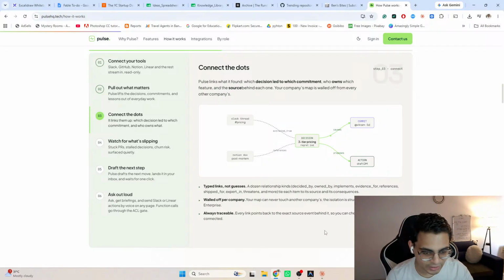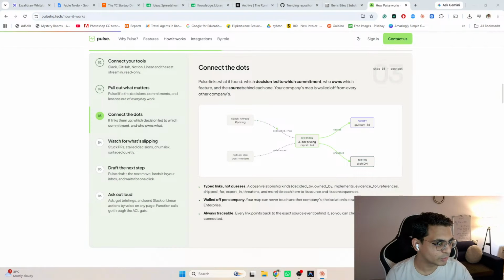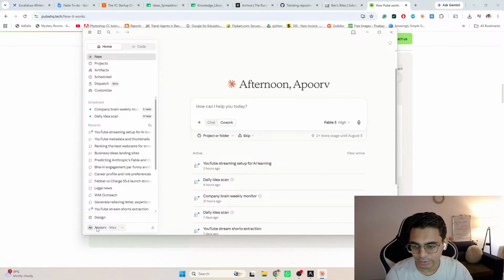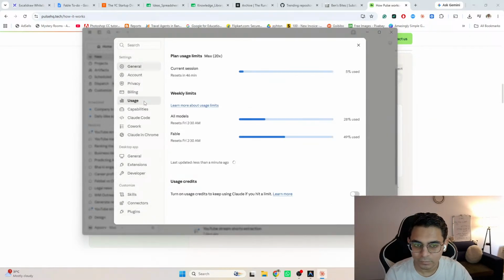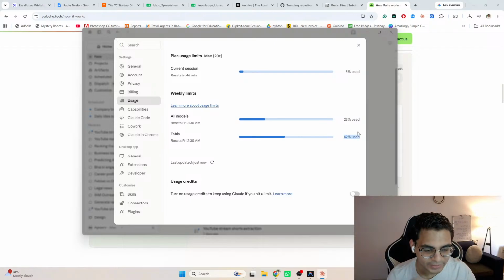Let's check our limits as well. Where do we stand on Fable? Let me just quickly pull up my limits. Give me a second, guys. Yes, as you can see, we are already at 49%, and by tomorrow this time I think we'll lose access to Fable.